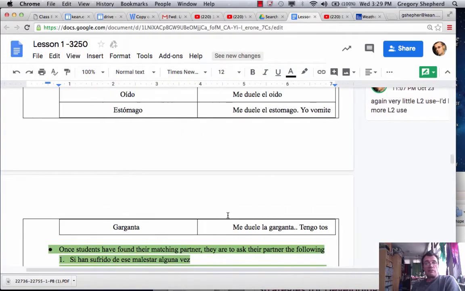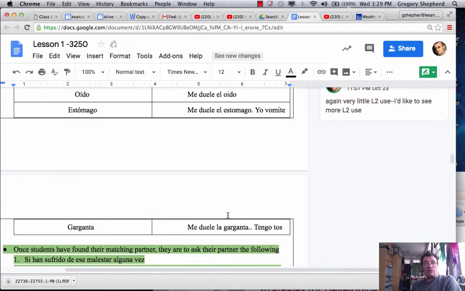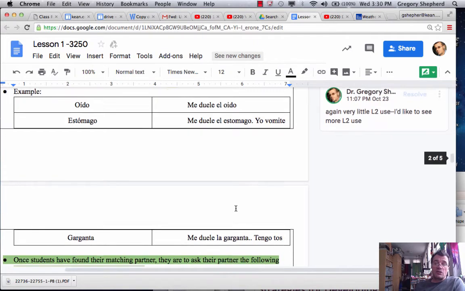Now let's see what my feedback is. My feedback is I'd like to see more L2 use. So this is a common bit of feedback. A lot of times students, when they're first designing, are not having their students produce a lot of L2 as a result of these activities. I'm always trying to maximize the amount of Spanish students use during learning activities. We learn more by using Spanish than we do by looking at it. That's why I want students to use a lot of L2.